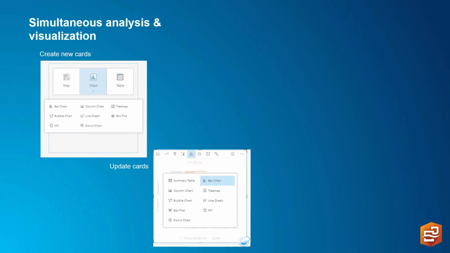And you'll also notice that in this case, the list of available cards, the list of available charts, tables, that kind of thing, is different in each situation. These are context driven. So depending on the type of data you're trying to use, you're going to be presented with the appropriate list of cards based on what's possible with that data.